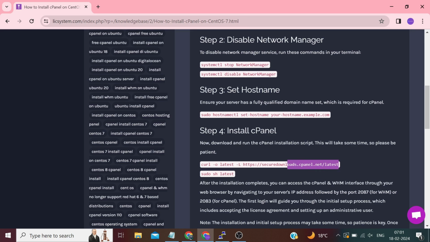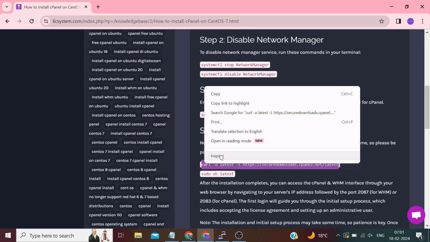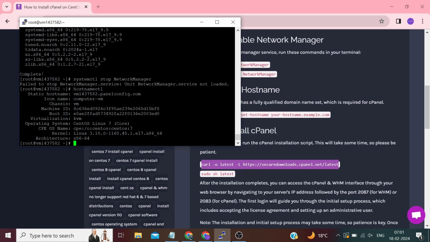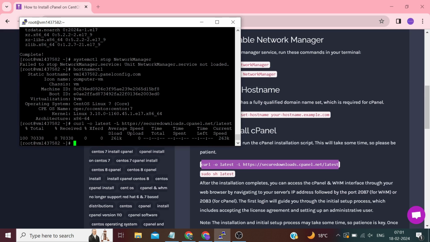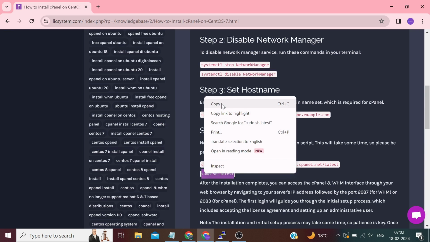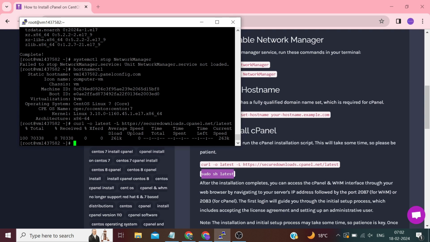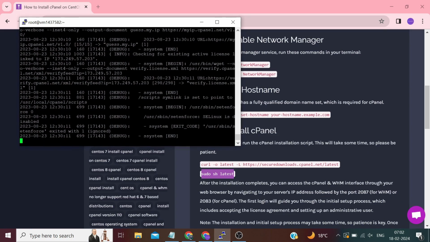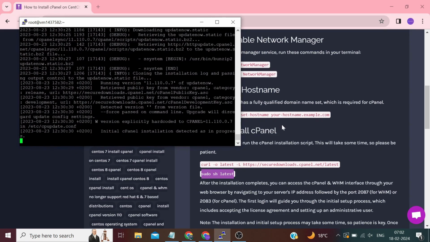Finally, we need to download the latest cPanel package from its official website. And we need to run the bash file, which we have downloaded from their server. This will take 5–10 minutes depending upon the network speed and specifications of your server.